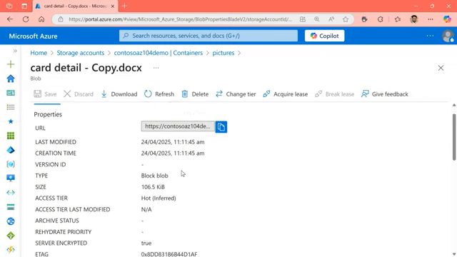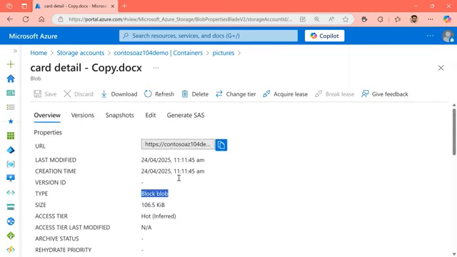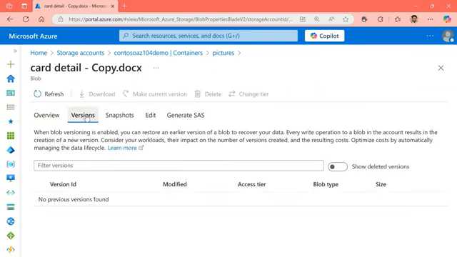When was it last uploaded? What type of file we have? Where is it placed? And all sorts of other details around it. Now, we could look into controlling or adding versions to this file, but we haven't enabled version control, but we'll talk about that just in a few moments.